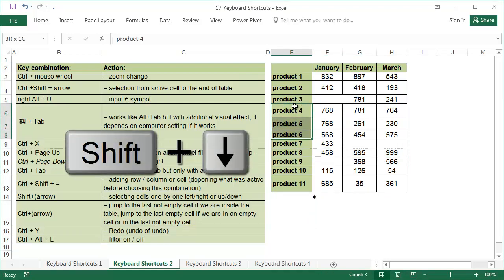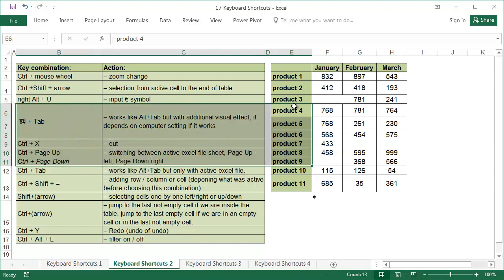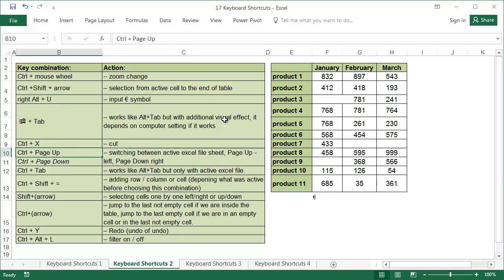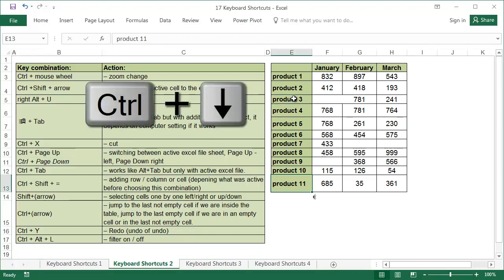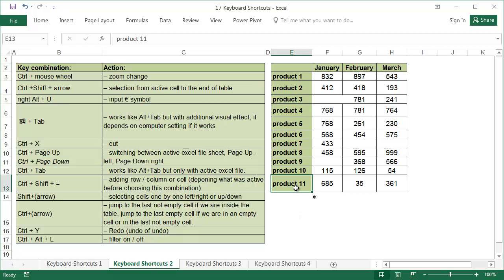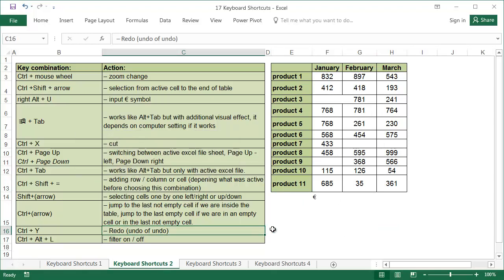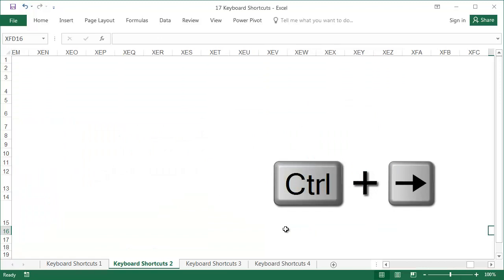Shift plus the keyboard arrow allows us to select one cell right, left, up or down. It's worth practicing this as it speeds up your work. Control and the keyboard arrow jumps to the last non-empty cell. If I activate cell E5, then use Control and the down arrow, I've jumped to the last cell in the table. If I activate an empty cell before choosing this shortcut, I will jump to the first non-empty cell or to the beginning or the end of the worksheet.